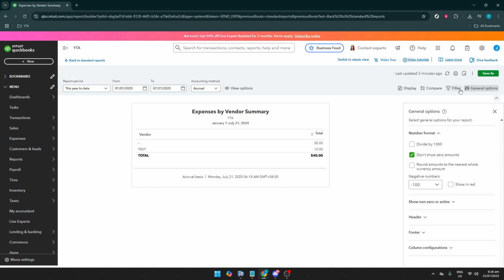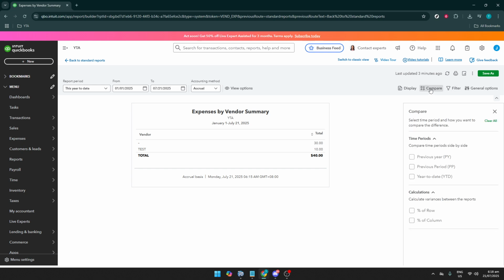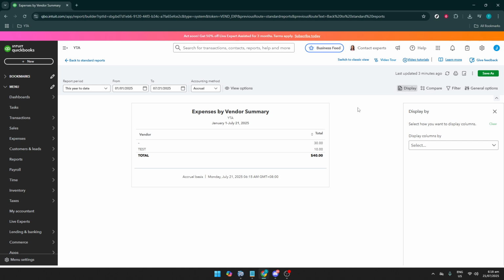And that, my friends, brings us to the conclusion of our QuickBooks guide for today. By following these simple steps, you can leverage QuickBooks' powerful capabilities to better understand your expense landscape through the Expenses by Vendor Summary report. This will equip you with the data-driven insights necessary to optimize your financial strategy and make more informed decisions for your business's growth and success.